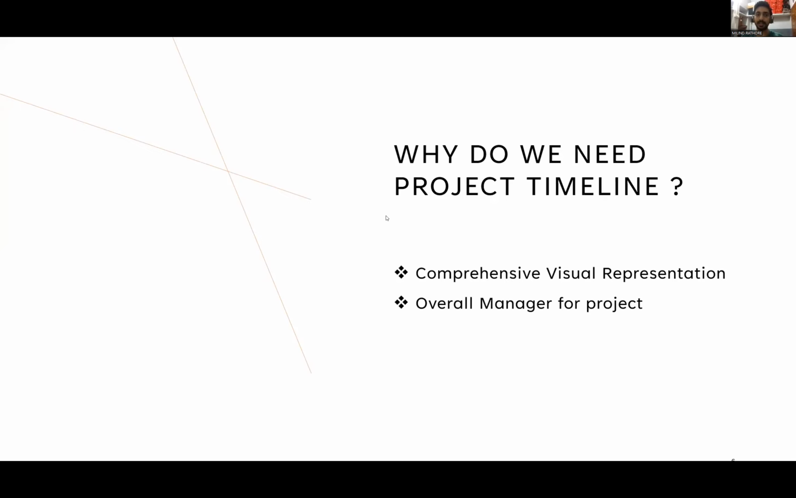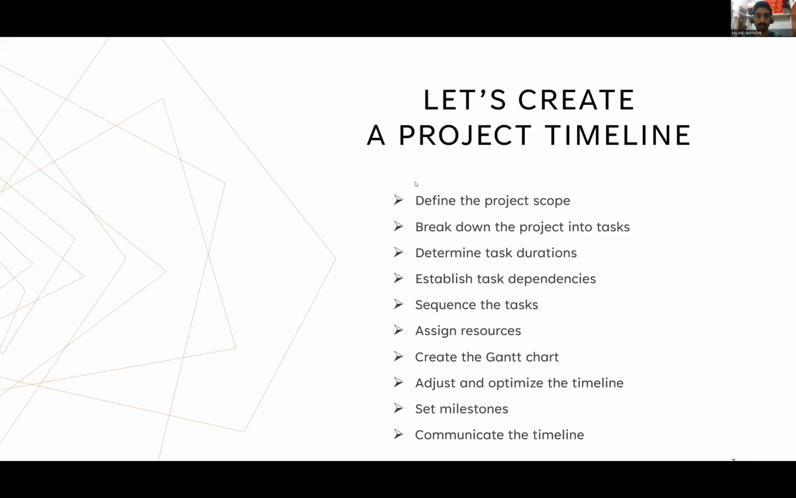Till now, we understand what a project timeline and a Gantt chart are and their importance. Now we take a look at creating a project timeline. In these 10 steps, we will be ready for making a very efficient project timeline using a Gantt chart. Let's discuss them point-wise.